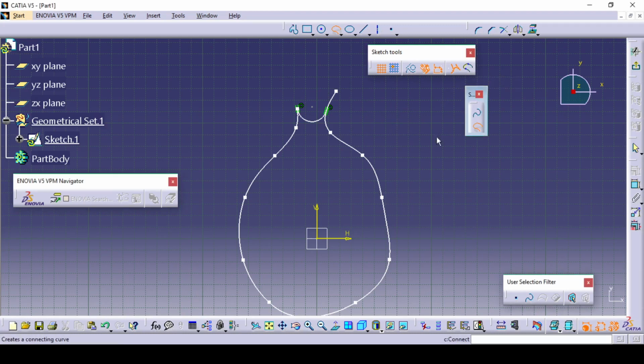That's all in this video tutorial, but in our upcoming video tutorials we are going to see more options like ellipse as well as parabola, hyperbola, line and axis as well as point option.